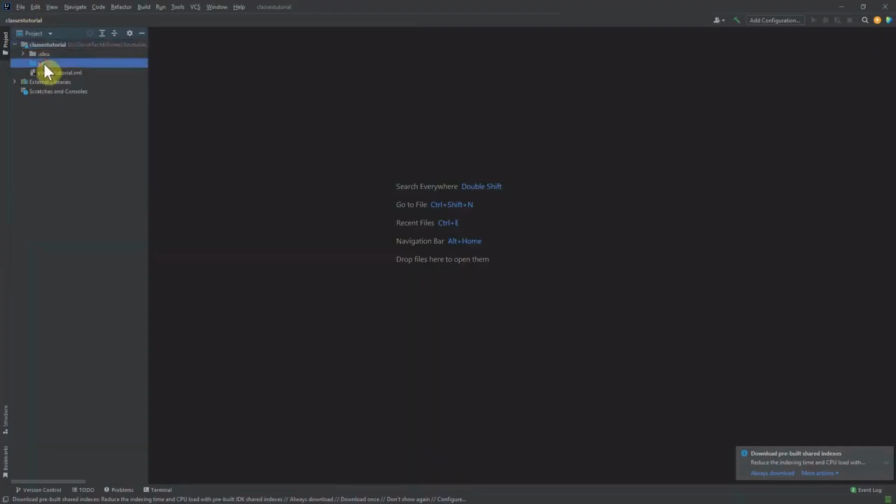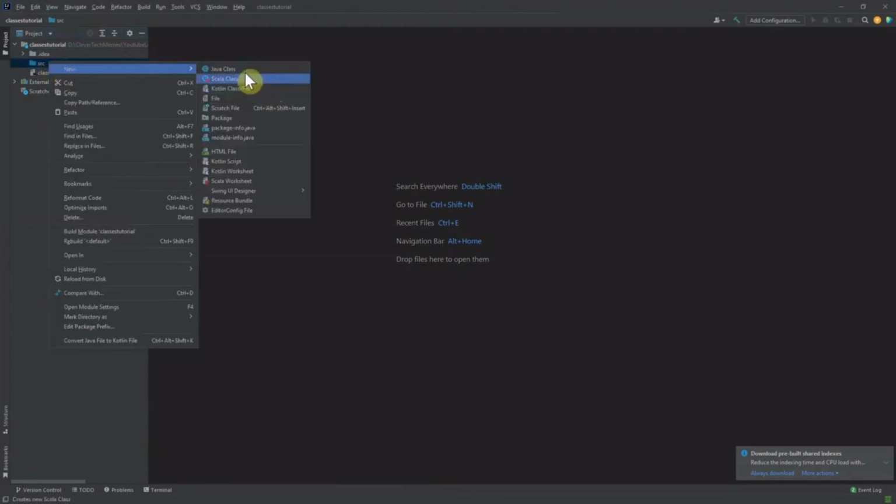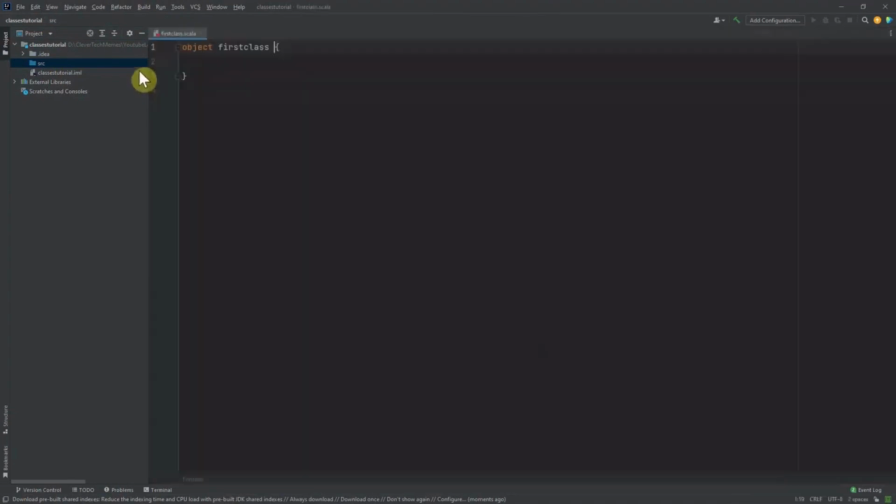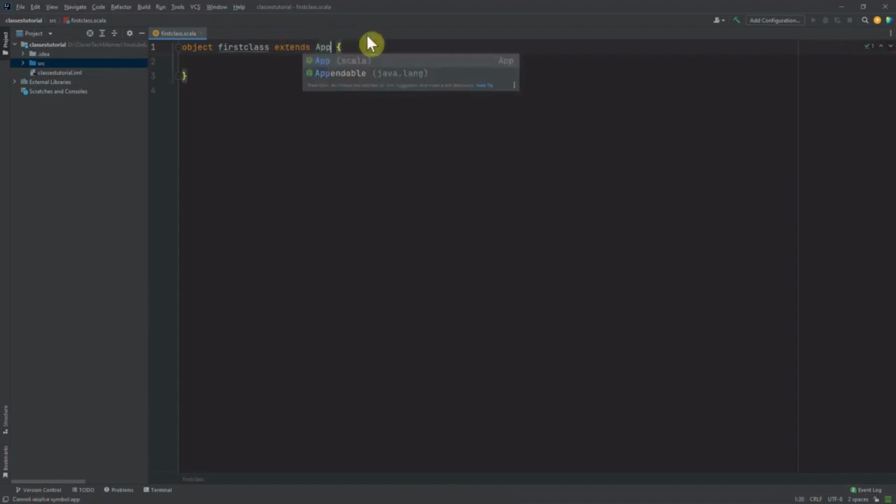I click on the source and right click. I click on Scala class. I create an object. I name the object first class. And then to make this object runnable, I write extends App. And now App should be big. And now the class is runnable.